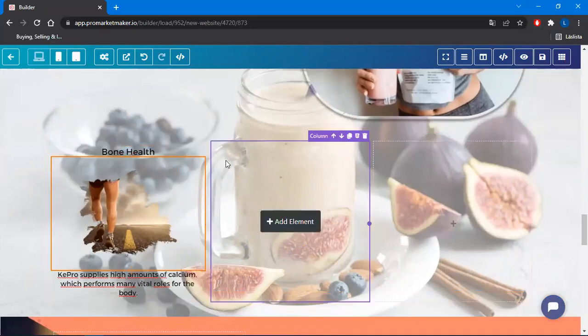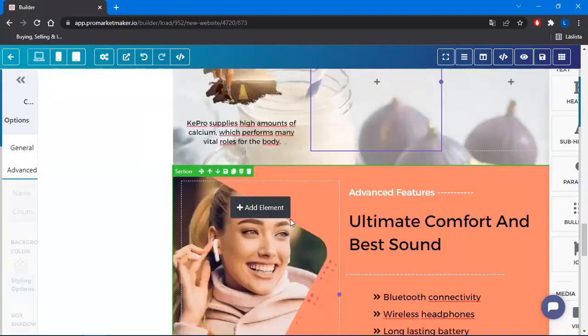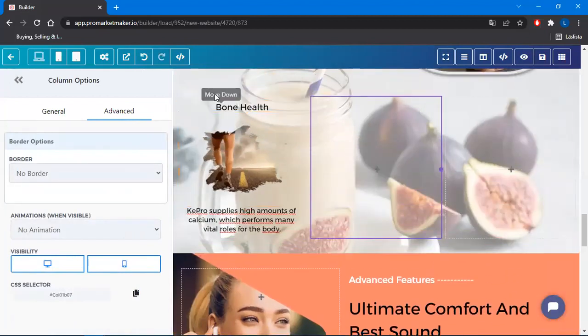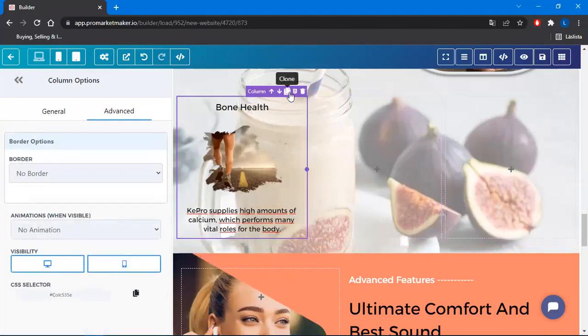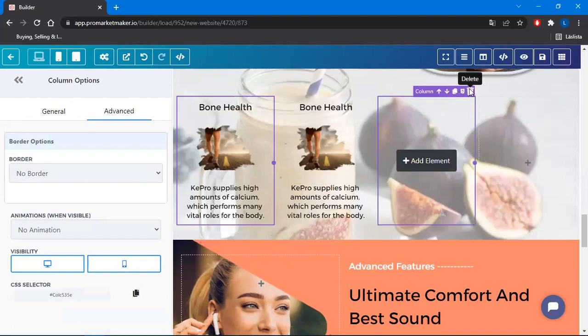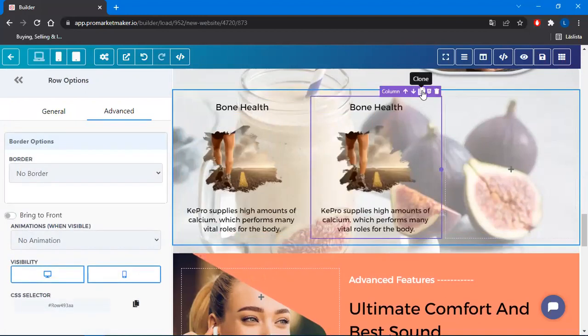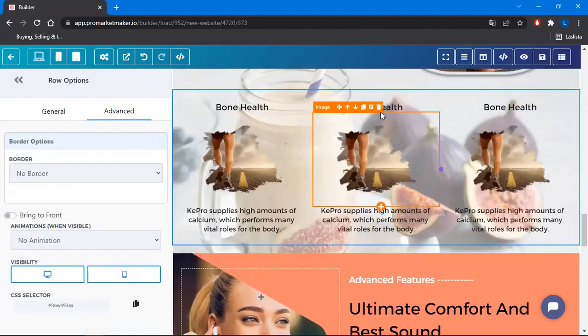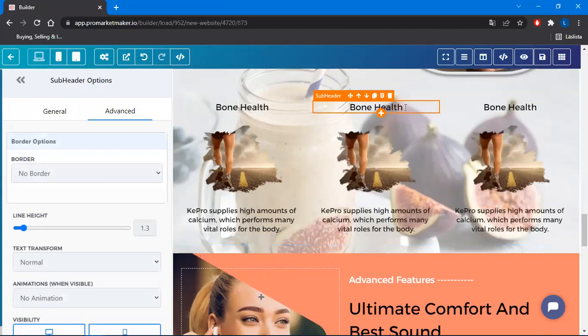For all the others, actually, we can just clone this one and remove this one, so we don't have to do it all over again. Now we just change.